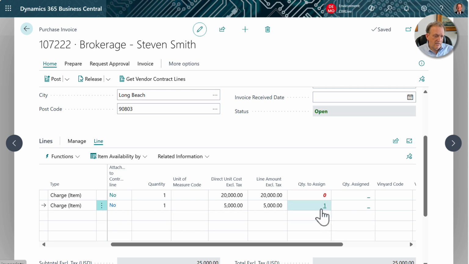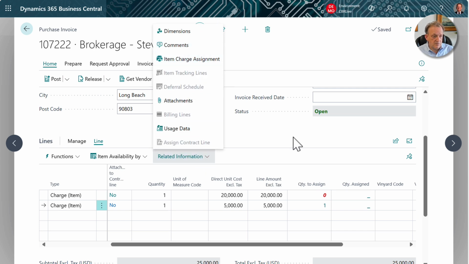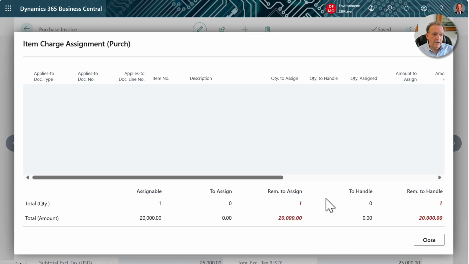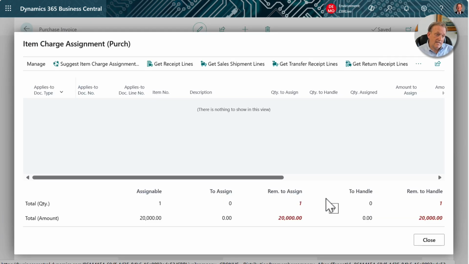Notice now that the quantity to assign now says 1, which means my quantity 1 of the item has been fully assigned. The other one is still 0. And I showed you before where you can go to item or related information, item charge assignment, which is a few clicks for a few folks, a little difficult to find. And of course in Business Central, you can move it onto the main menu if you like to do that with some modifications. But I'd simply click on 0 here and I get to the same screen. So I'm back now down to the assignment screen.